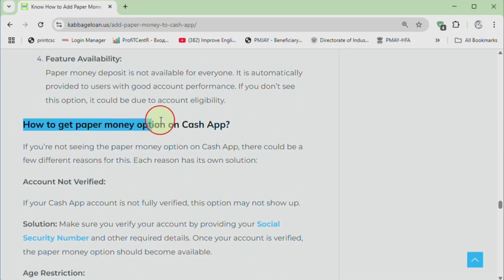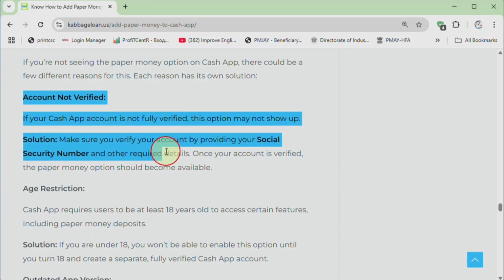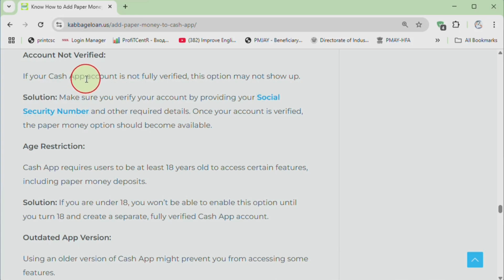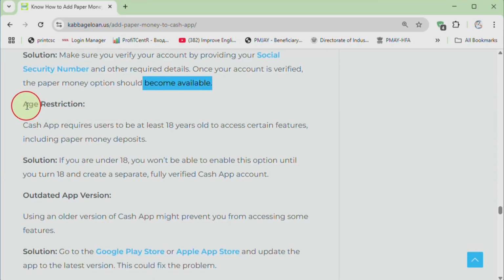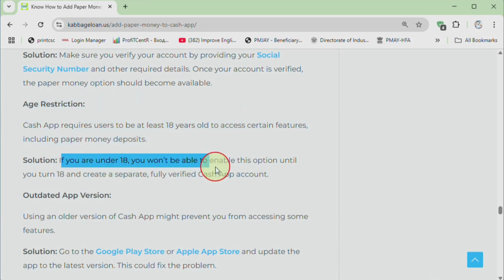Now let's look at the solutions to restore this option. For unverified accounts, you need to verify your Cash App by providing your Social Security number, SSN. Once verified, the paper money deposit option will become visible. For age restrictions, if you are under 18, you will need to wait until you turn 18 and then create a new separate Cash App account to access this feature.